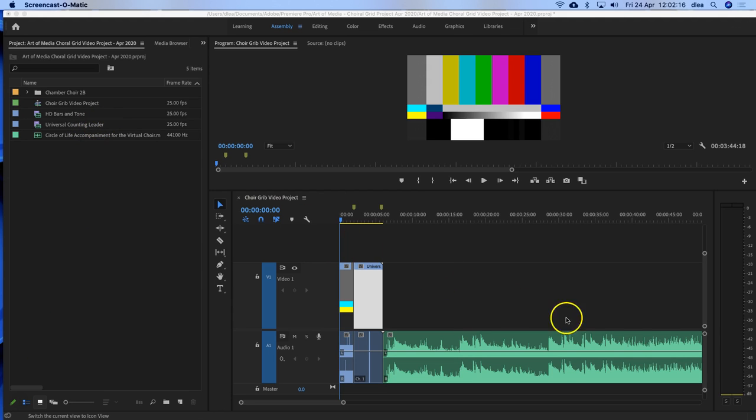I've got a timeline on the right here, and as you can see I've already put the music file in, and I've put a countdown file and a bars and tone at the beginning. I'll talk about that in class. So I have some tools as a window here, the timeline on the right hand side, the audio meters, and at the top here the program window to show what's going on.